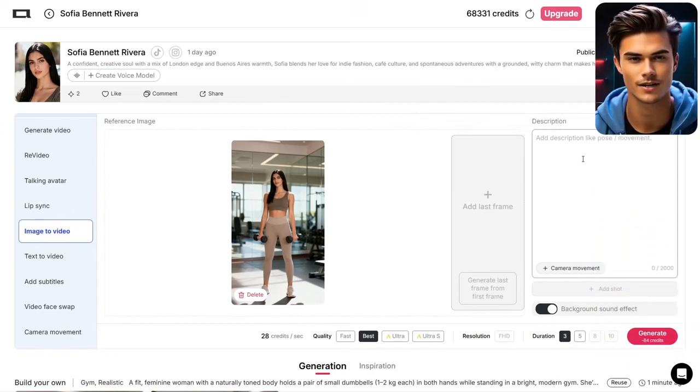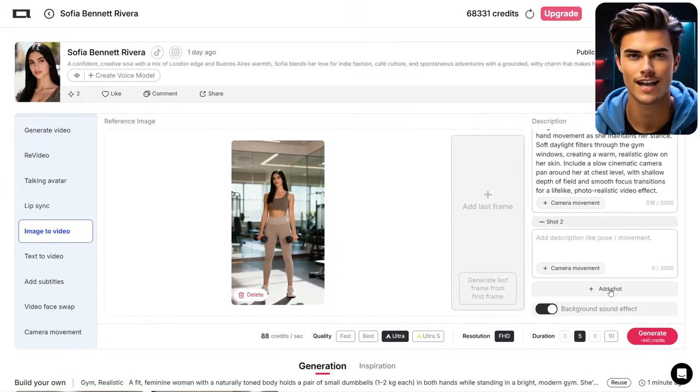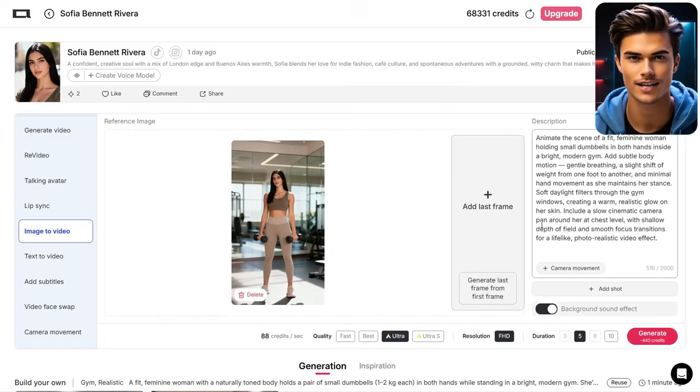Next, to generate the video, you'll need to enter a description prompt. In my case, I'll describe how the model should act in the video, her expressions, the filters, colors, and camera movement. Below that, there's also a separate section for camera movement prompts, but since I've already included it in my description, I won't need to add it again. You can even include multiple shots by adding more slots for your descriptions, which is useful for more complex videos. But for now, I'll keep it simple with one detailed prompt.